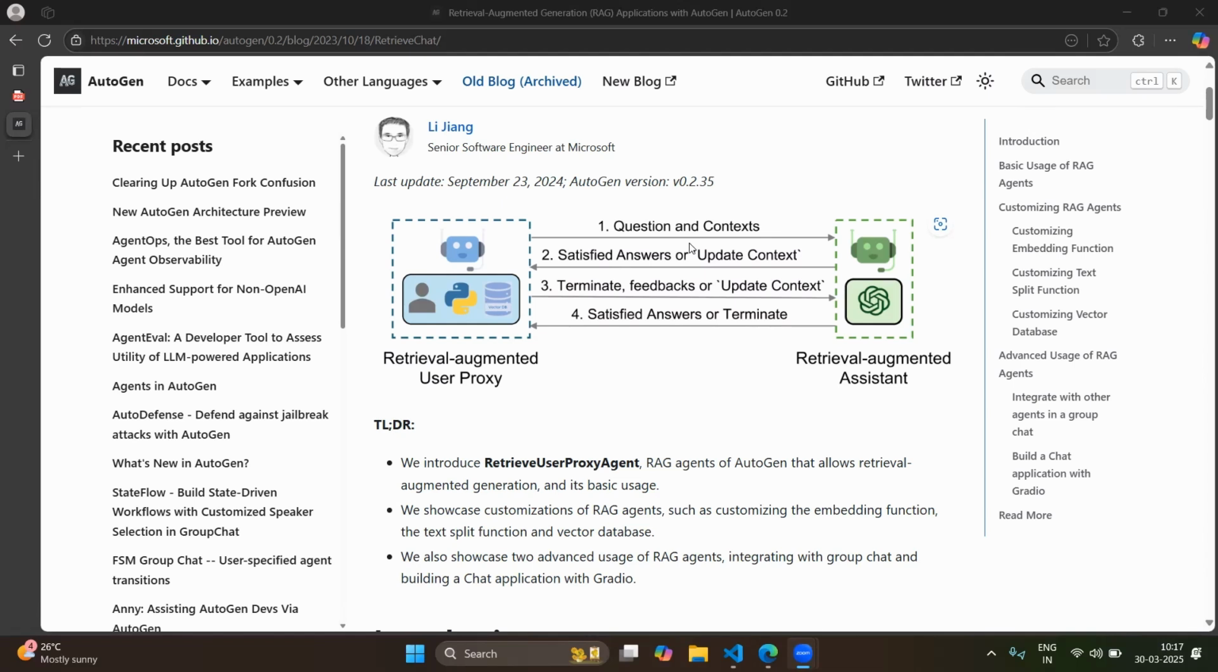Again, you can get the satisfactory answer and terminate the feedback, or you can update the context in case you get the reply from the LLM model as update context. After updating the context, you can send it to the LLM model again. Again, you will get the satisfactory answers. Once you get the satisfactory answers, you can terminate that. Basically, to the LLM model, this retrieve user proxy agent will give the proper question and its relevant documents.